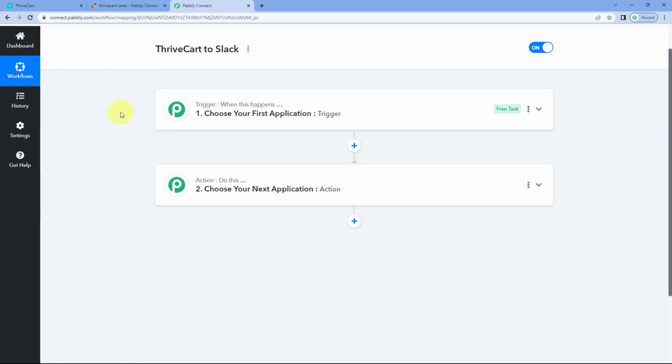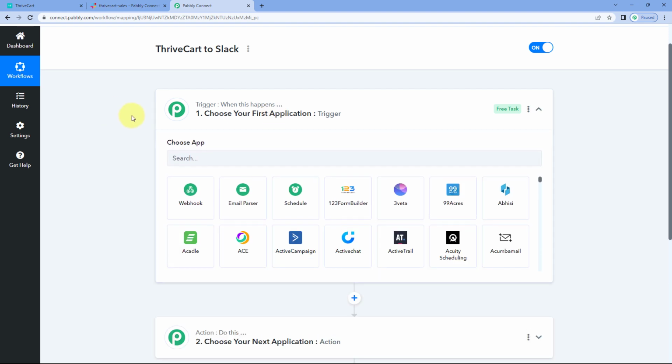And in this workflow, we have 2 different windows. First one is the trigger window and second one is the action window. So triggers and actions are basically those 2 concepts, those 2 principles on which this whole automation works on. Where the trigger says when this happens and the action says do this. So let's begin with our trigger window.